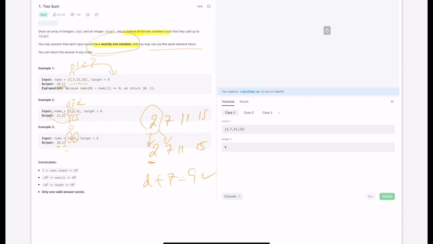Let's take another example: 3, 1, 2, 5, 7, and the target value is, let us say, 9. We try to compare each element of the list with every other element. So you take 3. 3 plus 1 is 4. No. 3 plus 2 is 5. No. 3 plus 5 is 8. 3 plus 7 is 10.